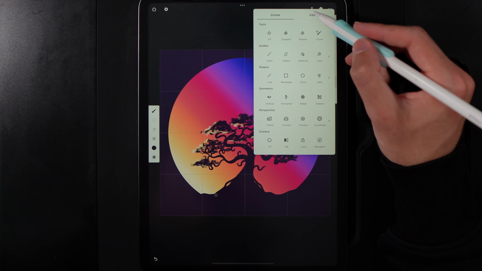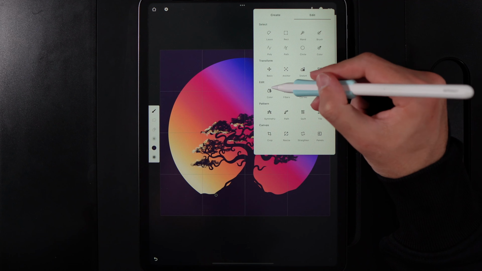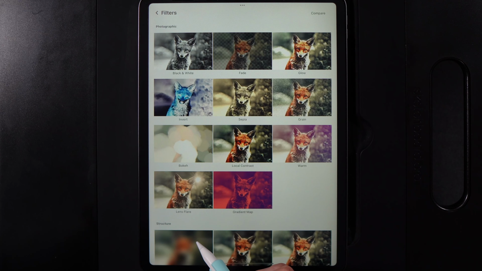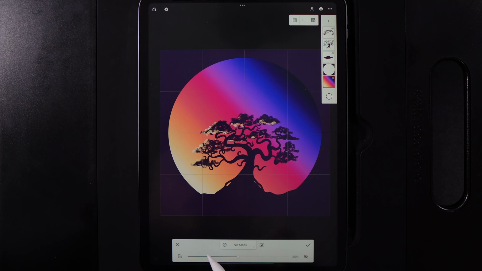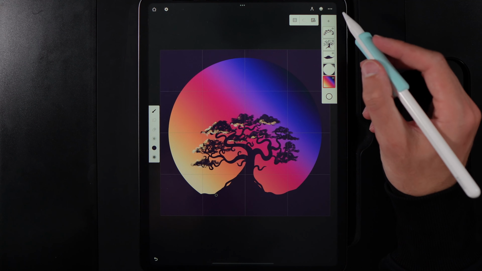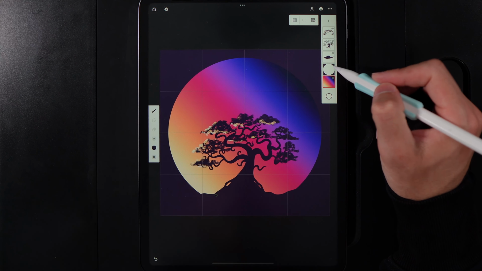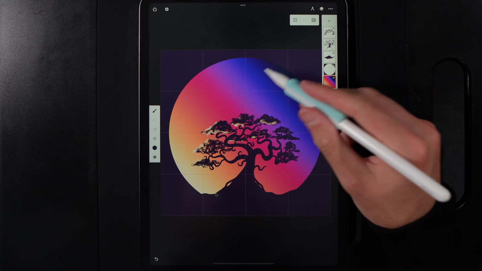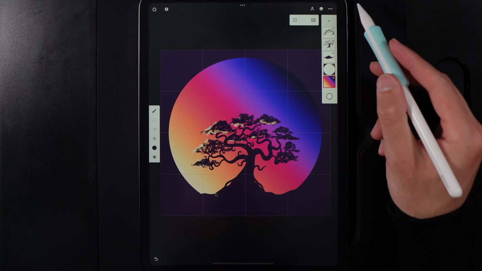Then you can also go to your edit options and go to the option of edit and filters. If you go to structure and blur here, you can just drag that up to 100% just to blur them together. And you could do that a couple of times if you wanted to. Now, before we actually carry on with the background area, I want to create those rolling hills.